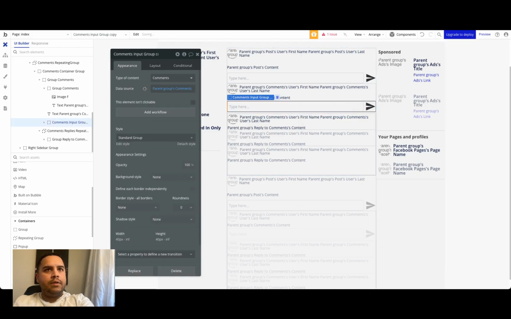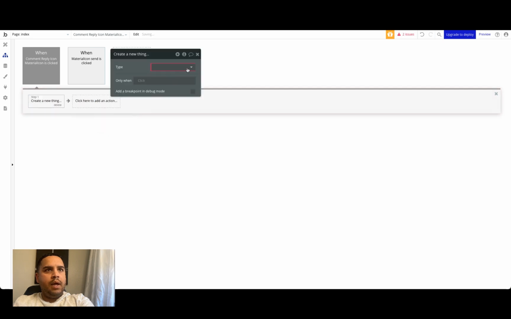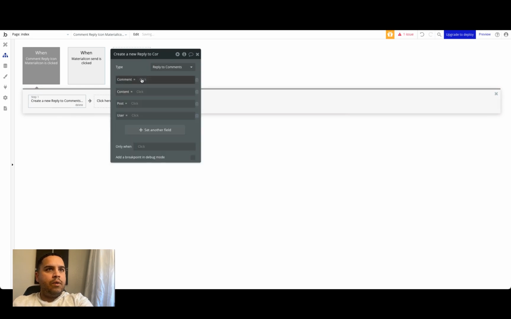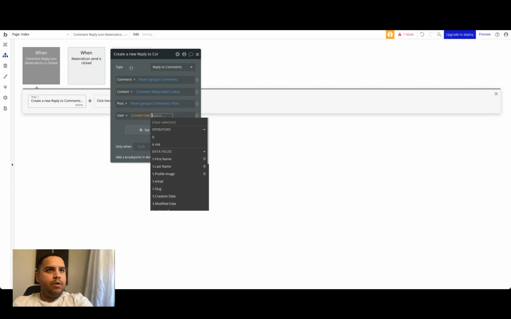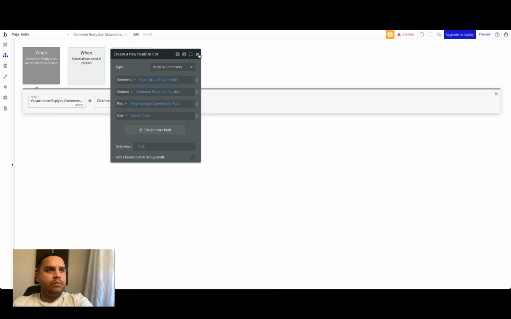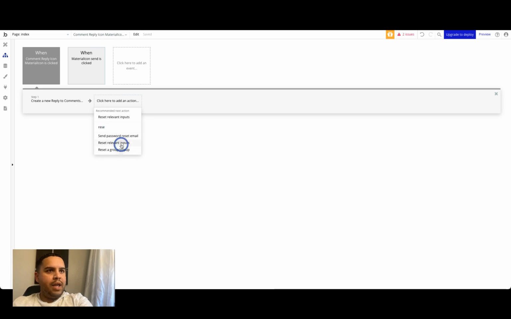This is going to be comments, parent group comments. Cool. So now we're going to go here and create a reply. The reply to comments. We're going to add the comment, which is the comment. Content is the content reply input's value. Post, parent group comment's post. And the user is going to be the current user.